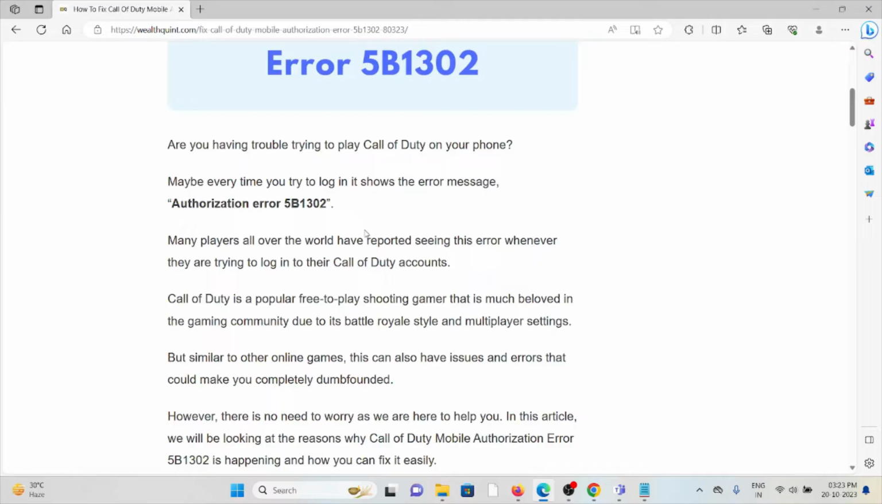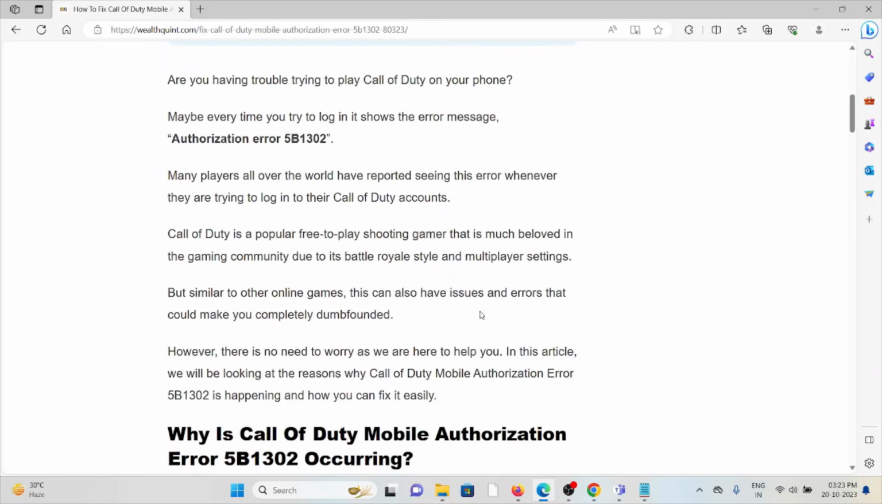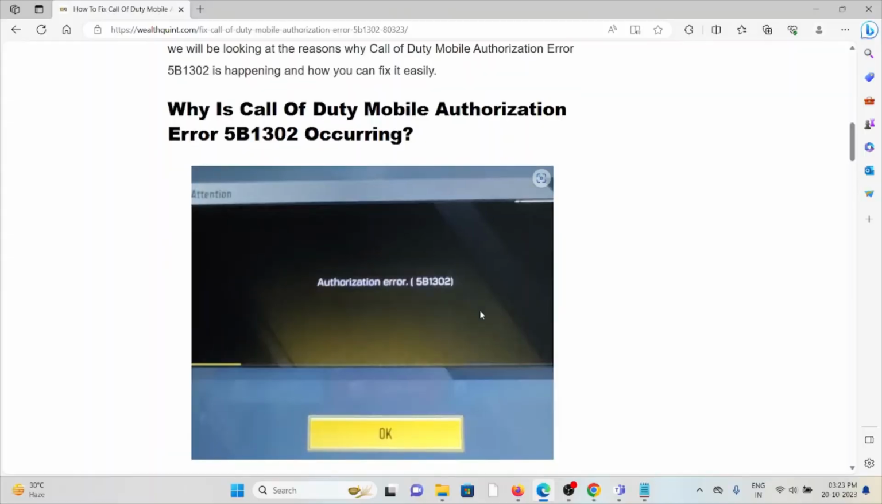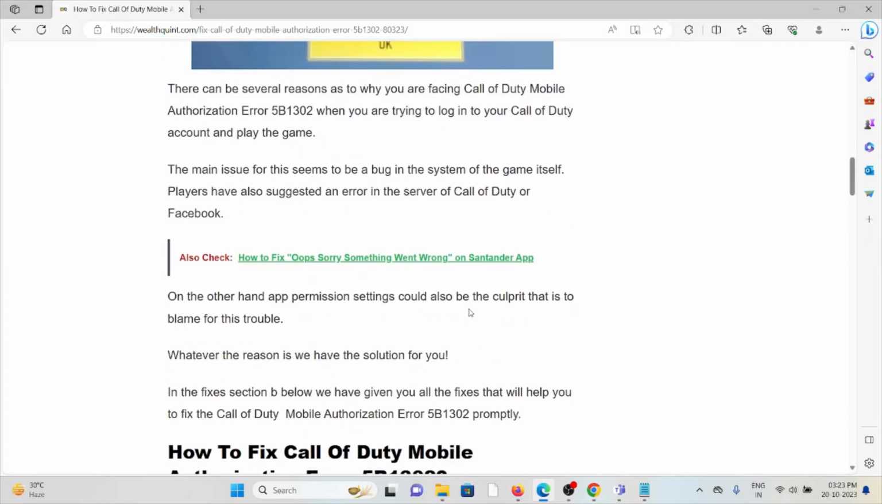Many players all over the world have reported seeing this error whenever they try to log into their Call of Duty accounts. Call of Duty is a popular free to play shooter game that is much beloved in the gaming community due to its battle royale style and multiplayer settings. So why is Call of Duty mobile authorization error 5B1302 occurring? There can be several reasons why you are facing this error when you are trying to log into your Call of Duty account and play the game.